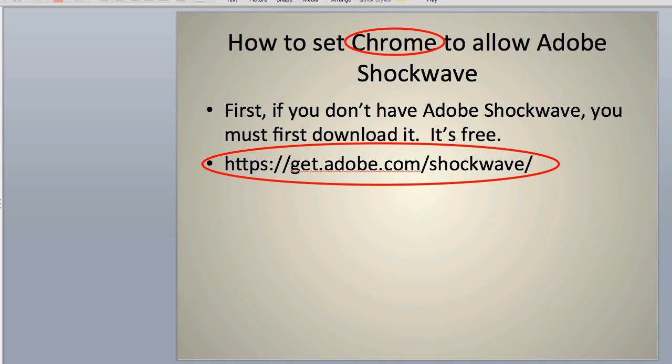Once that's done, the next thing you need to do is make sure you're using Chrome. This is a fix that's for Chrome. I think Firefox works similarly and it might work also, but this is for Chrome. Next, go to the three dots there, that's where settings is, click on that.